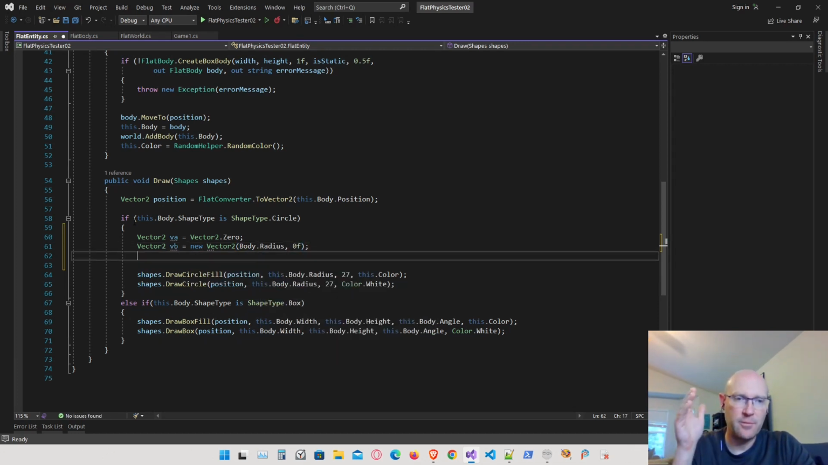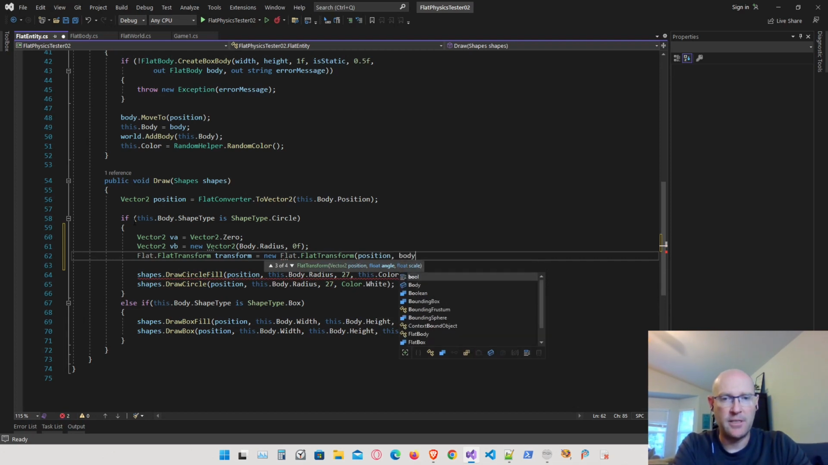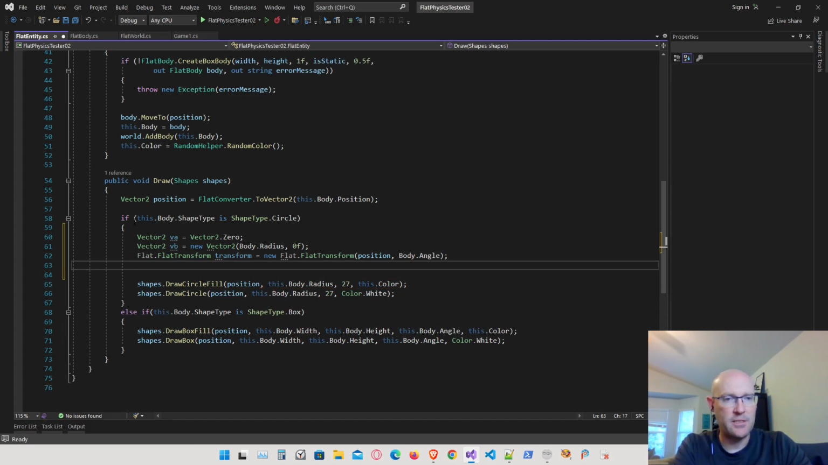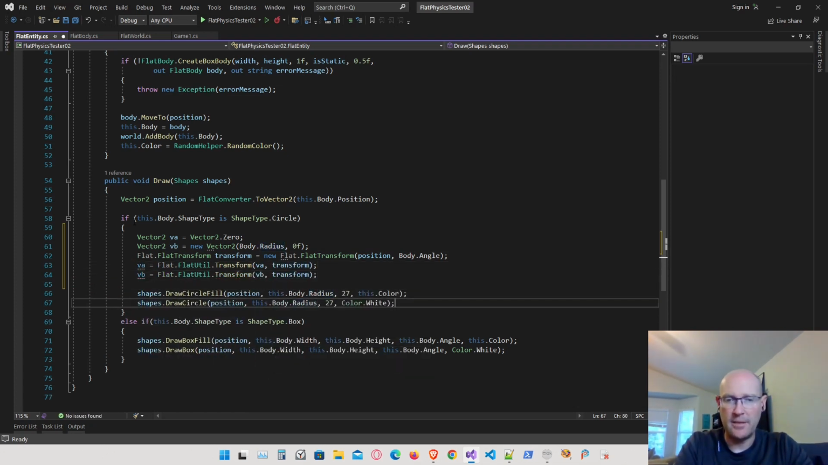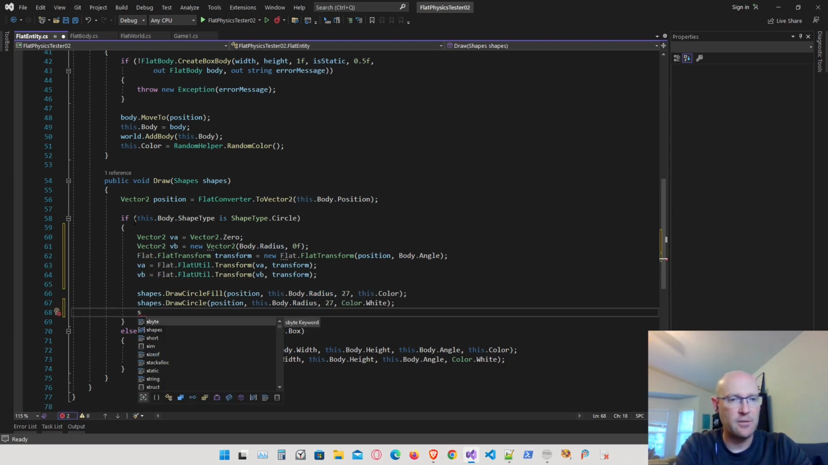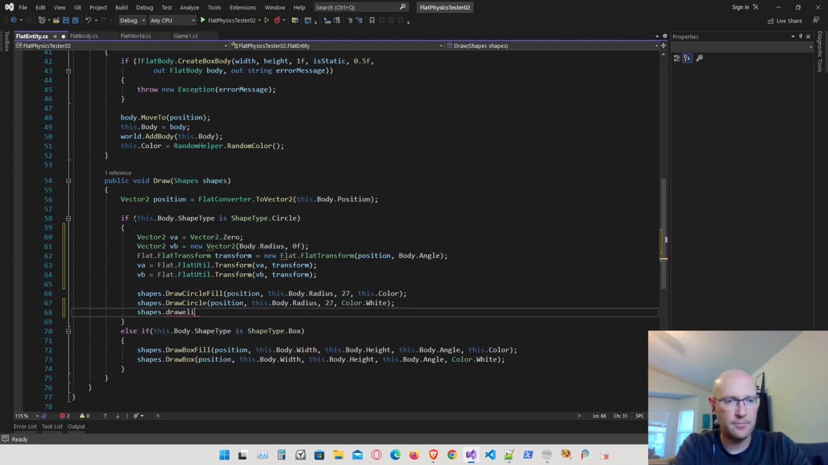Now that I have this vector pointing from the center out to the radius, let's go ahead and transform it based on the transform of the body itself. And this is a transform class that comes with our drawing routines. So the new transform is going to take the position, and it's going to take the rotation. And actually, that'll be the angle of the body as well. All right, now that we have this transform, let's transform the VA and VB. Now that we have the transformed line, let's go ahead and draw it. After we draw the circle, we're now going to draw a line. And we'll just make it a white color there.